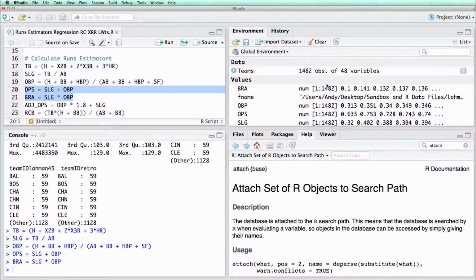We could verify that they're multiplying together properly in BRA. I'm sure they are. Another way to look at OPS is to weight on base percentage a little higher than slugging. People have talked about this as the right coefficient on base percentage to get a better correlation with team runs. So we have these three variables, OPS, BRA, and adjusted OPS, that may represent better correlations with team runs. People have proposed this.